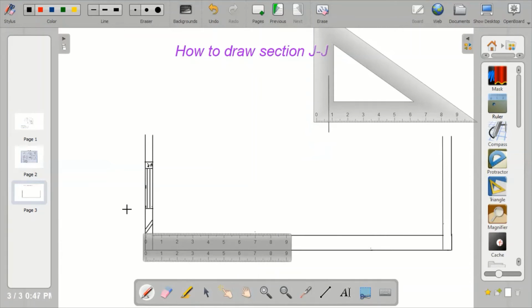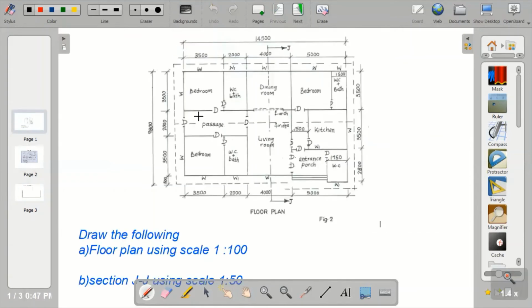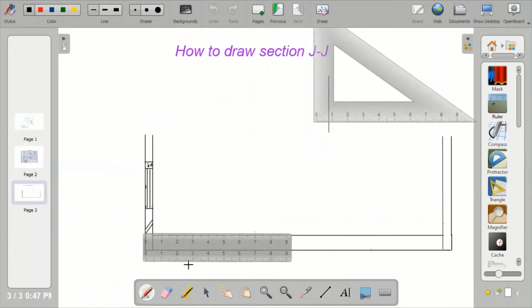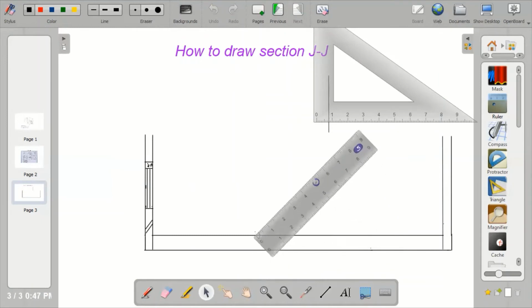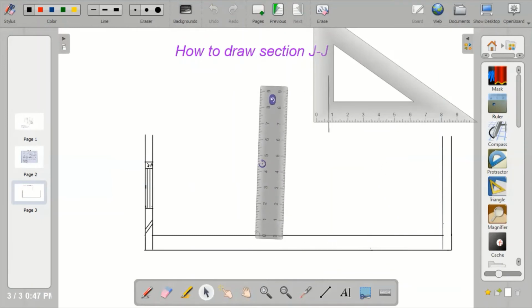Then the next thing to draw is the arc. How do I represent this on the sectional drawing? I'm going to use a line. The symbol is a line drawn from the point. From this point, I'll represent it with a straight line.